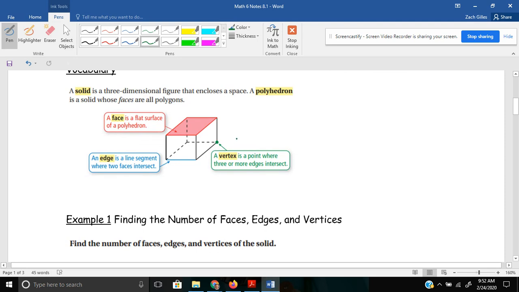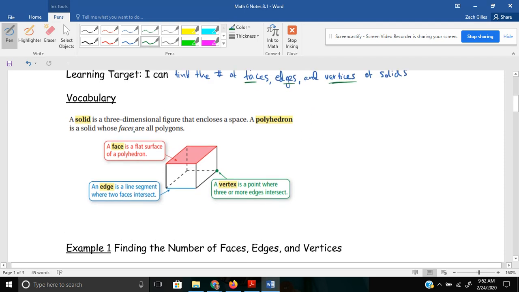Starting off with a little bit of vocabulary in a diagram here, it says a solid is a three-dimensional or 3D figure that encloses a space. A polyhedron is a solid whose faces are all polygons. Poly, remember, means many, and gon refers to shape, so a many-sided shape. And here are those three terms that I had read in the learning target.